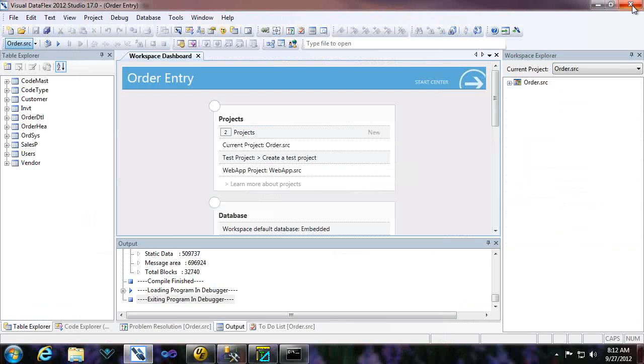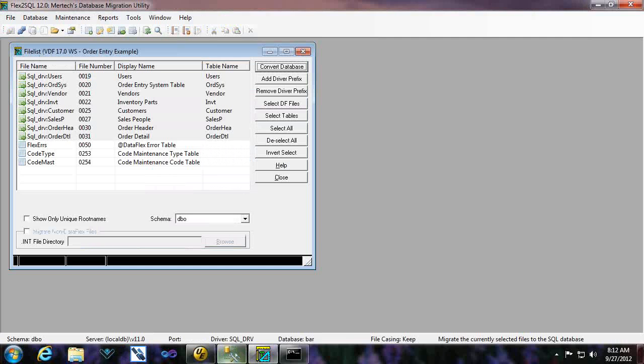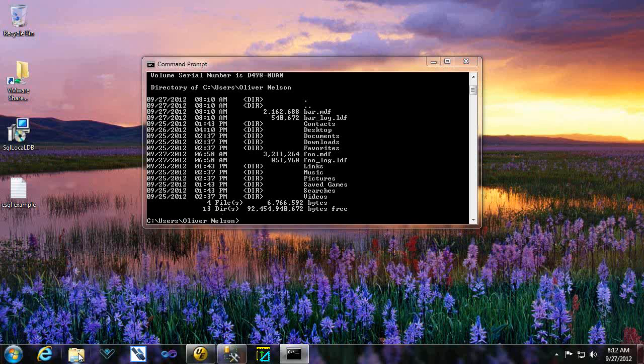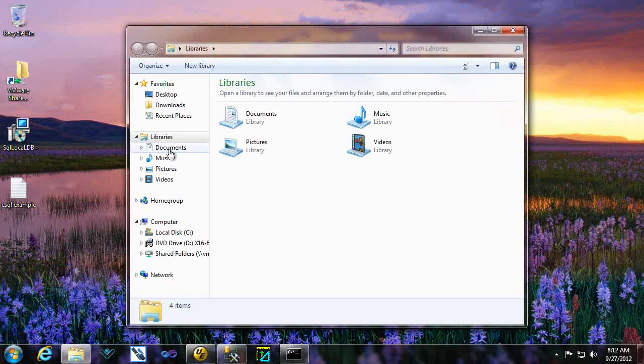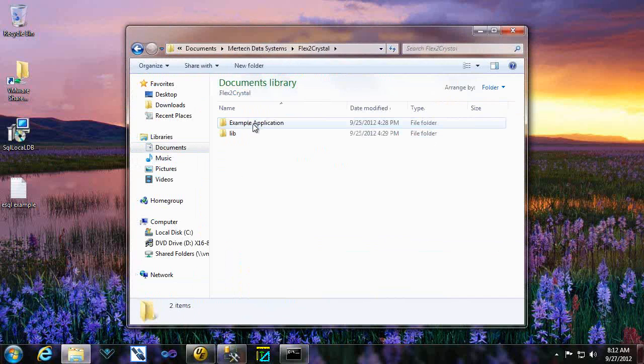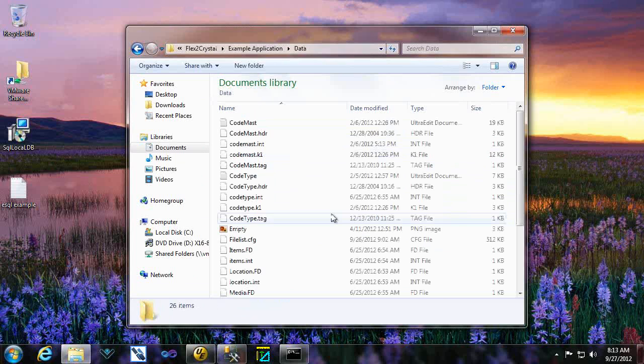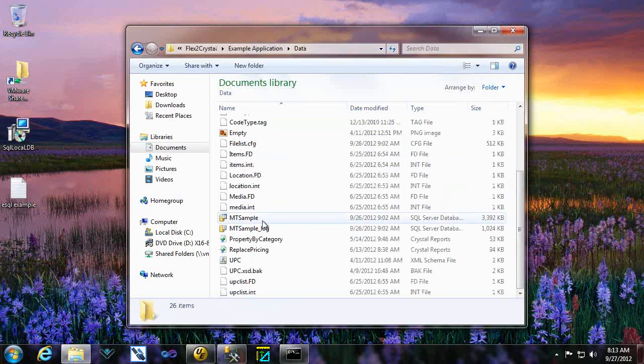In our Flex to Crystal product, there is a 17.0 workspace that we have. And so what we're going to do is go ahead and open that workspace and show you how that's set up here. That's installed under the Documents folder, Flex to Crystal, example application. And you'll see here that we ship with this empty sample database, and no DAT files or anything. This is the whole thing set up in this fashion.